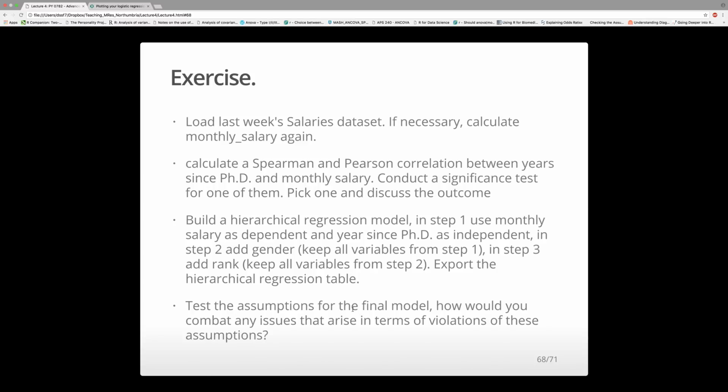Now, in terms of exercise, that's all I had to cover. So I would like you to use last week's salary data. If necessary, you have to calculate monthly salary again. I would like you to calculate the Spearman and Pearson correlation between years since PhD and monthly salary. Conduct the significance tests on those. Pick one of those, either Spearman or Pearson, and discuss the outcome.